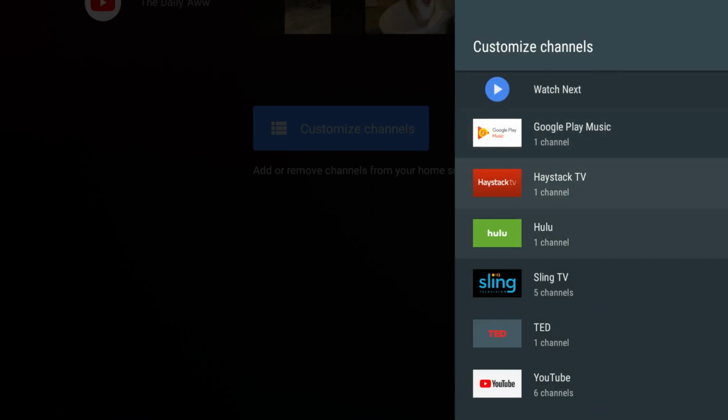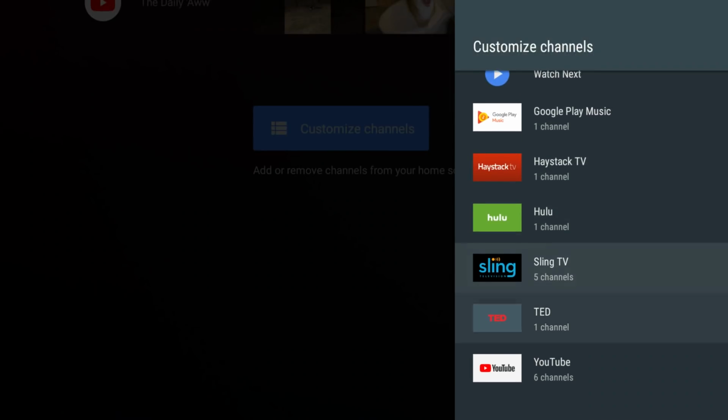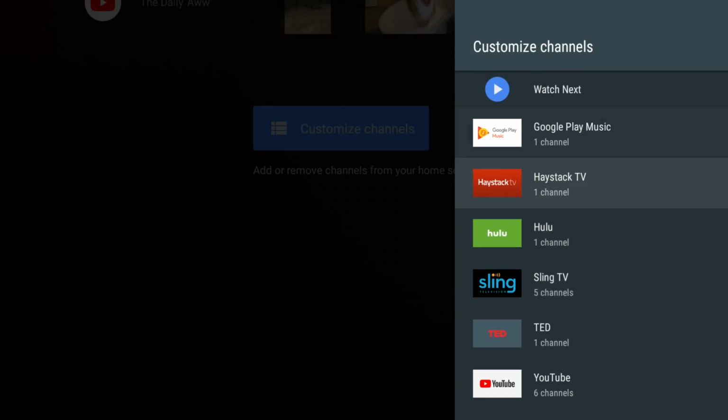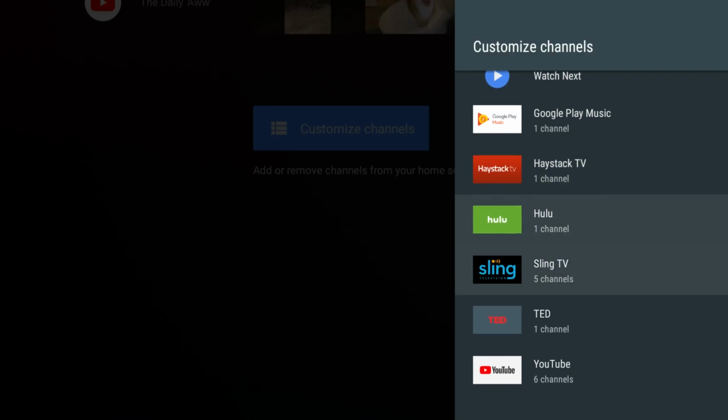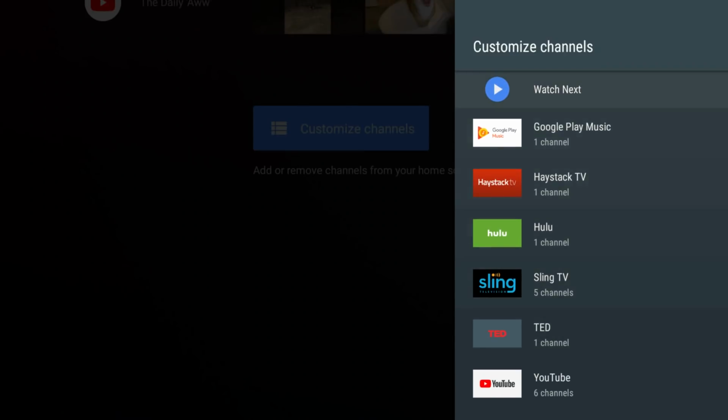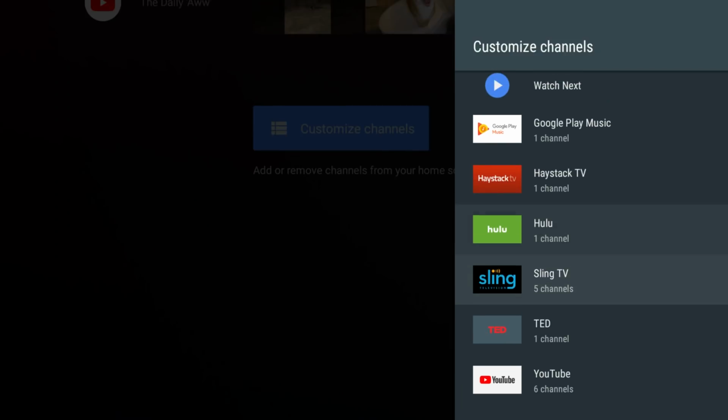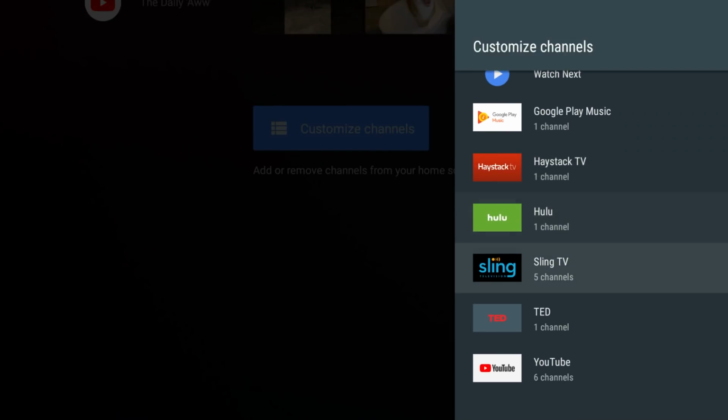The way this works is Android TV has put together a group of early partners, I suppose. It doesn't include a lot, really. It's just these guys, along with the What's Next. And you can add things to the screen based on that. What you'll notice, though, is some things say one channel, and some things say 6 channels. In the case of Sling TV, it's 5 channels.